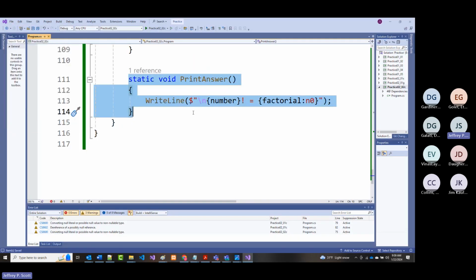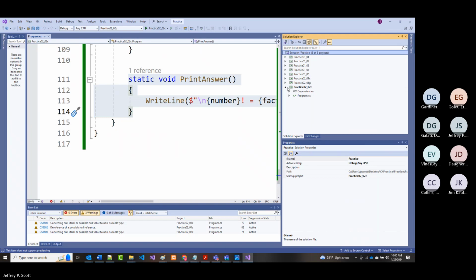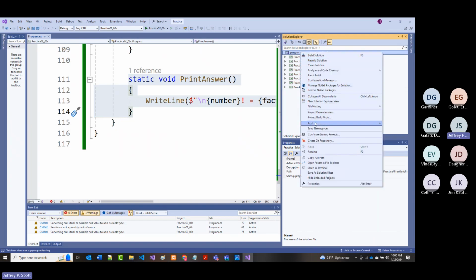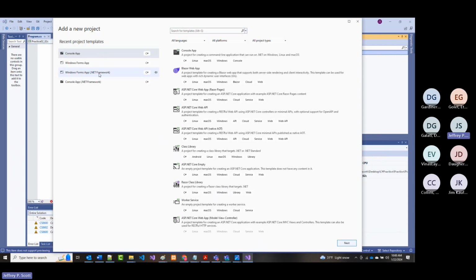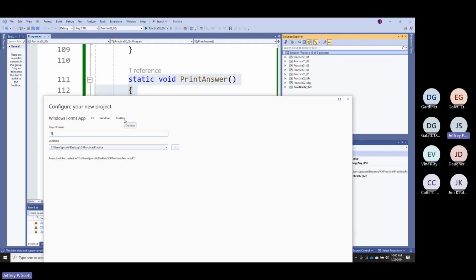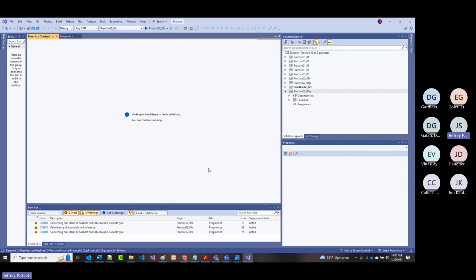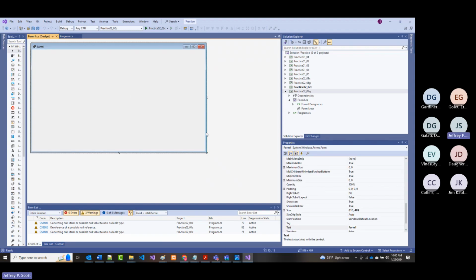So File, Save All here, and I'm going to start up a new project. So I'm going to, again, add new project. This, again, will be a Windows Forms app without the .NET framework. All right, so again, we called it Practice 02_02G, again, G for GUI. Again, we want .NET support, so I'll click Create. It'll take a second. I'll leave it at that size.